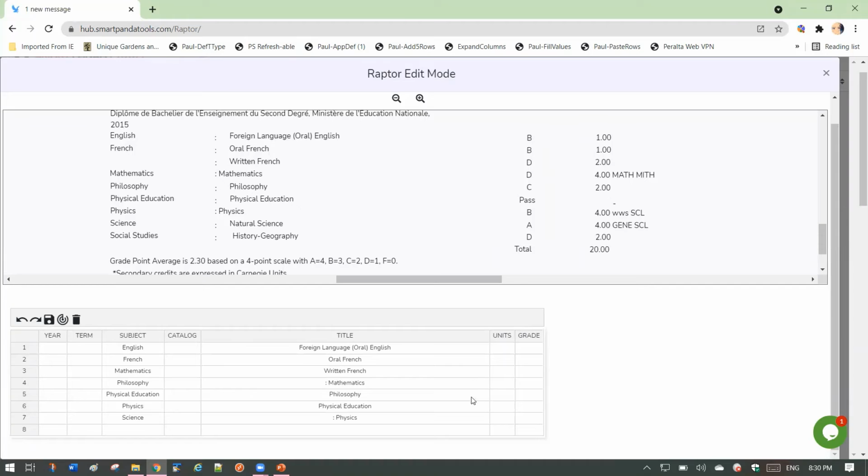I can do the same thing with grades. Just position my cell where I want to start. B, B, D, D, C, pass, B, A, D.